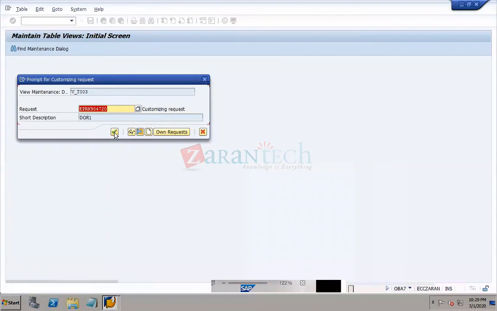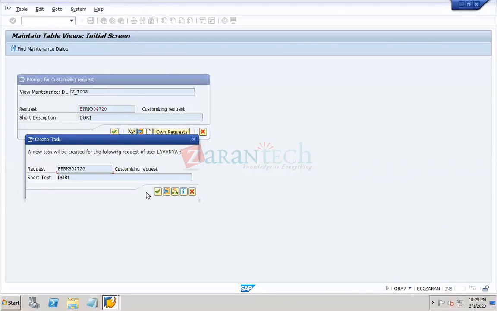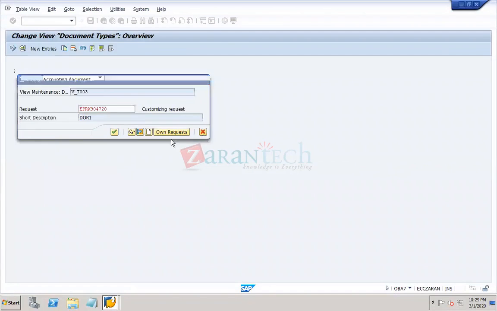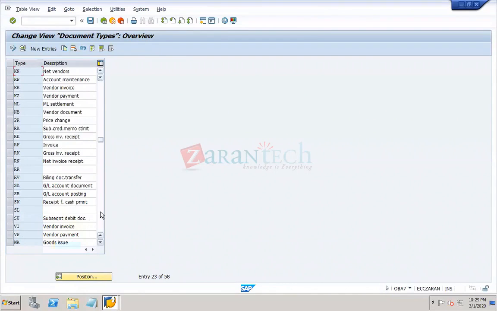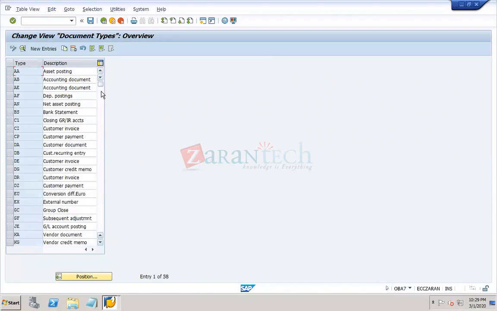Now this is what you will be able to see when you go to OBA7. So many entries are there, no? All these entries are created by standard SAP only. I did not create anything. So that means standard SAP is giving this many document types. Even in real time you will be able to see. Okay, fine. So now let us see.